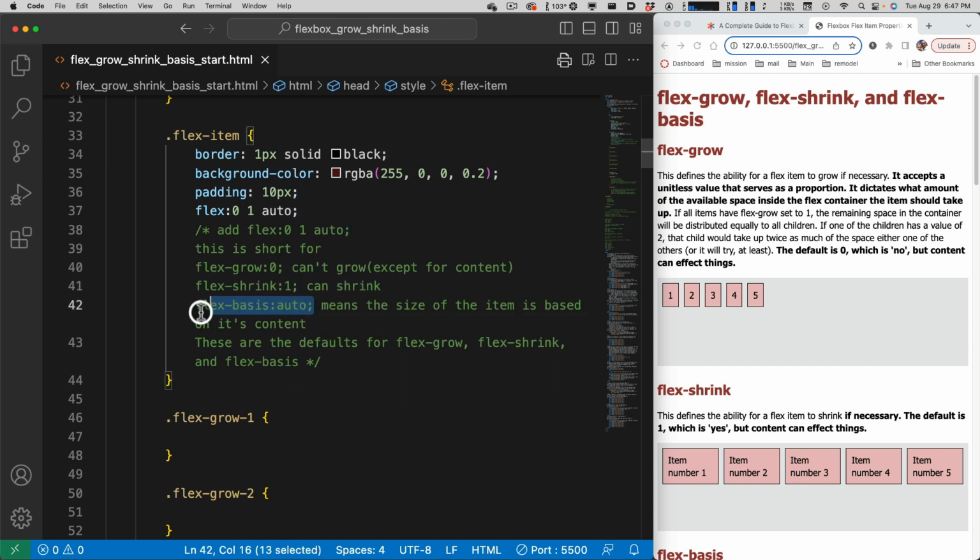And then flex basis, which is the third thing we're talking about, set to auto means the size of the item is based on its contents. So it's kind of like let the contents decide. That's the default, so you shouldn't have seen anything happen by adding that, probably.